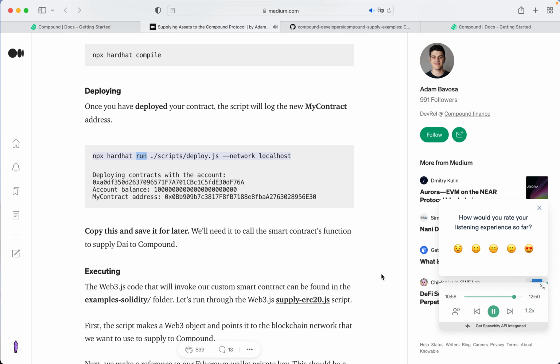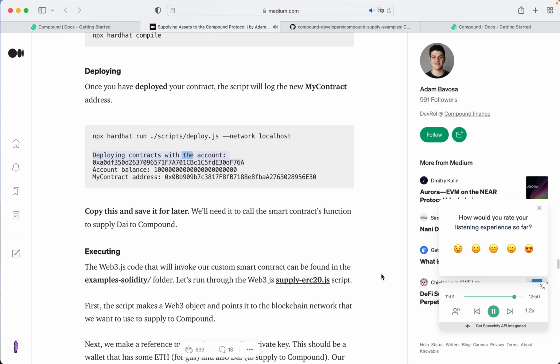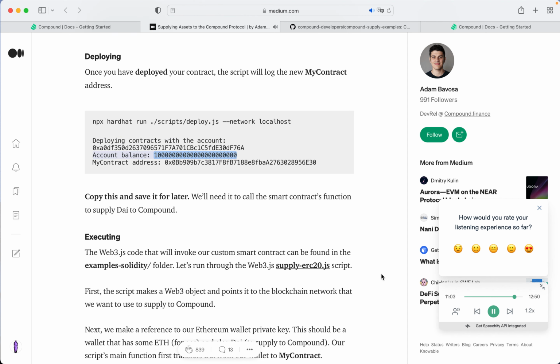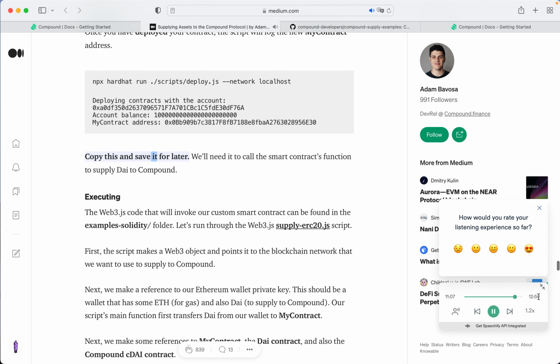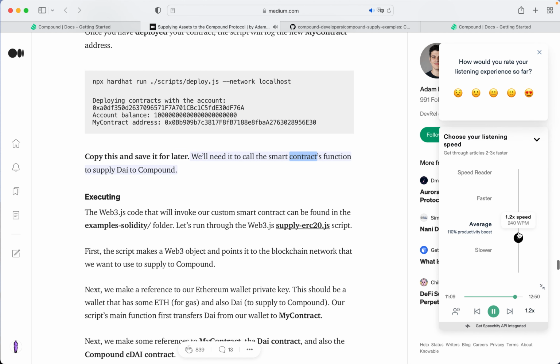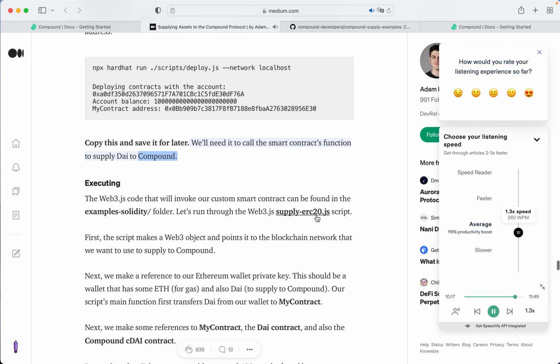Deploying. Once you have deployed your contract, the script will log the new my contract address. npx hardhat run /script/deploy.js network localhost. Deploying contracts with the account 0SA0DF350D26370965701CBC1C5F30DF76A. Account balance 10 sextillion. My contract address 0x0BB909B7C3817F8FB7188E8FB27630289556E30. Copy this and save it for later. We'll need it to call the smart contract function to supply to Compound.